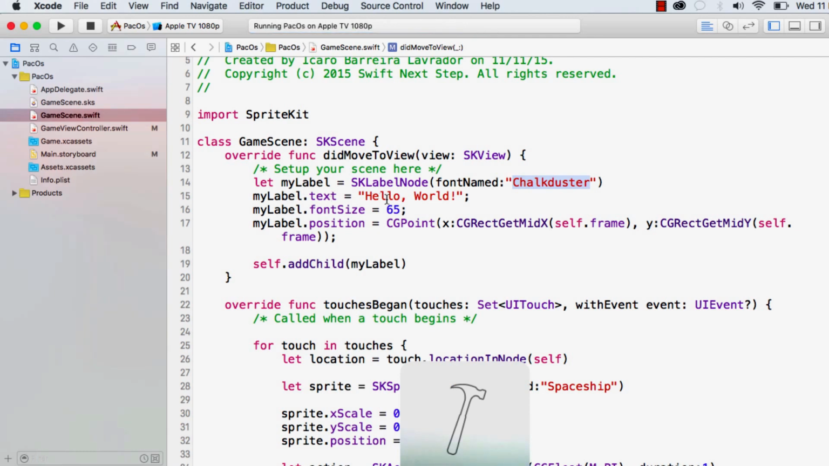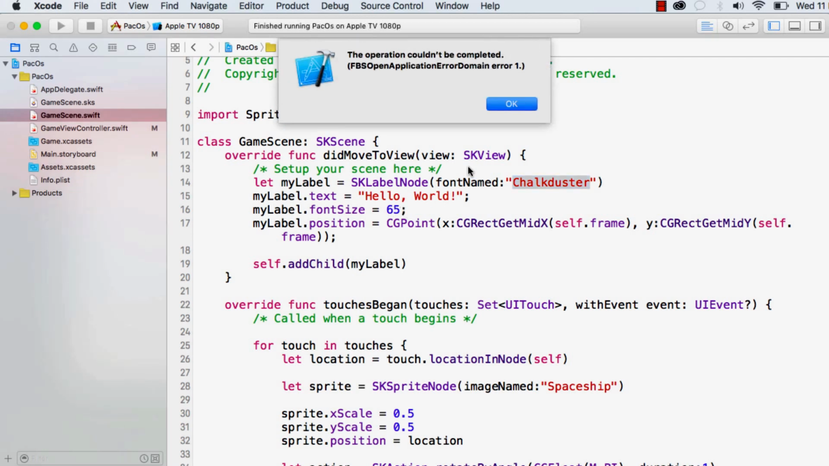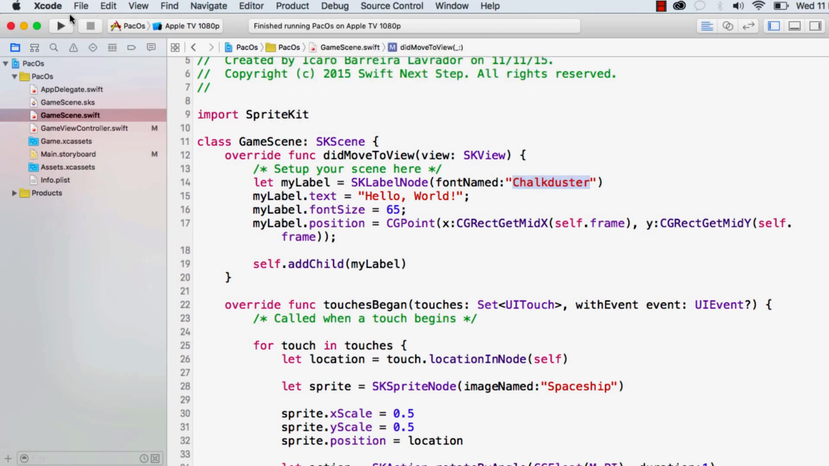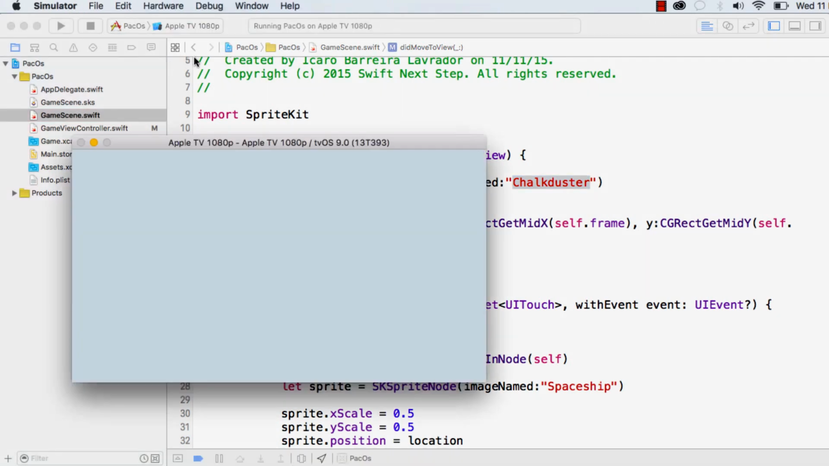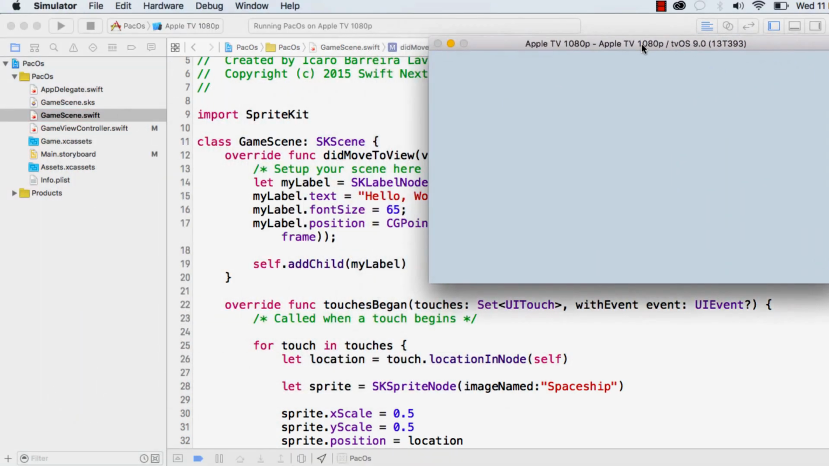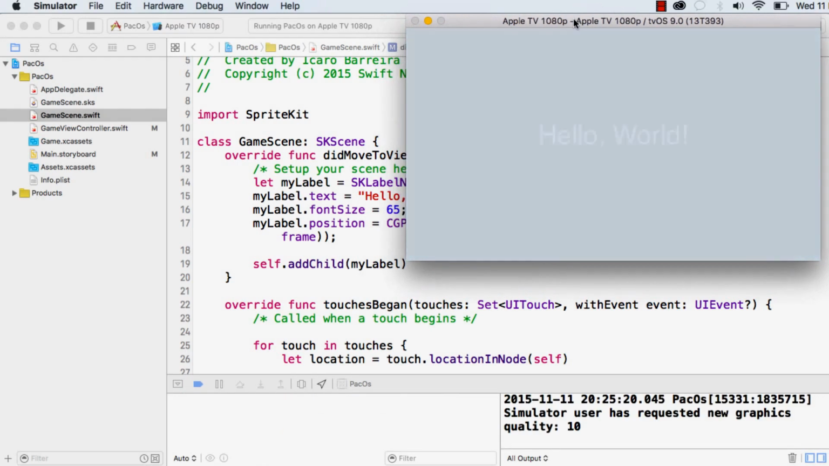Then it's saying that for that label, the text on that label I want it to be Hello World, and I want the font size to be 65. Sometimes you're going to see this error. If you see it, hit OK and hit run again. It has been happening quite a lot with me, so just ignore it. See, it just runs fine again.